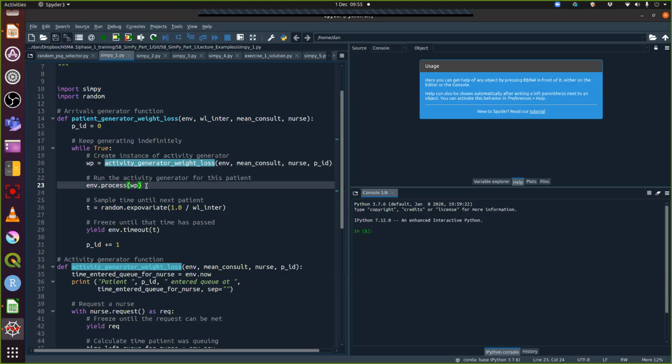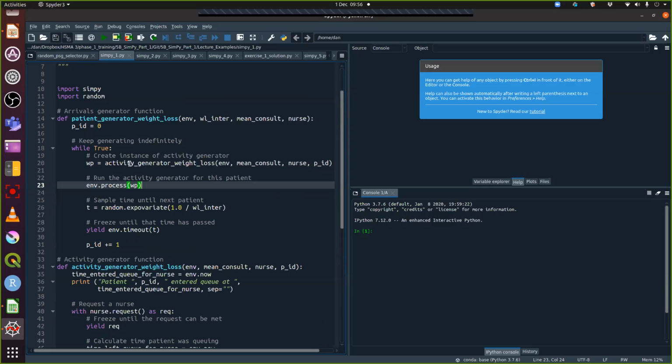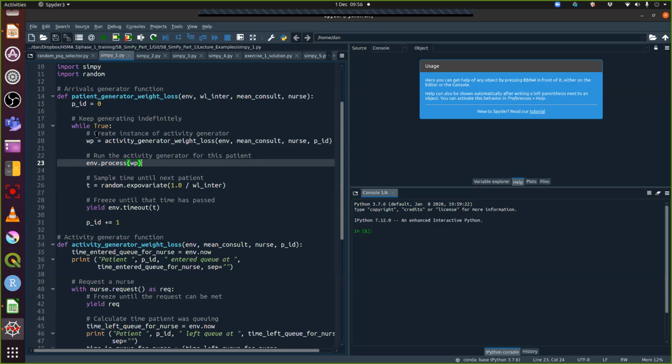Then I'm going to tell SimPy to run this activity generator for this patient. So I'm passing in the variable I created here, WP, into the process method of the environment. And that will basically say, now start this activity generator running. Okay, so here we said that's the generator function. So in some ways, this is essentially creating an instance of that activity generator. And then here you're saying, now start it running.